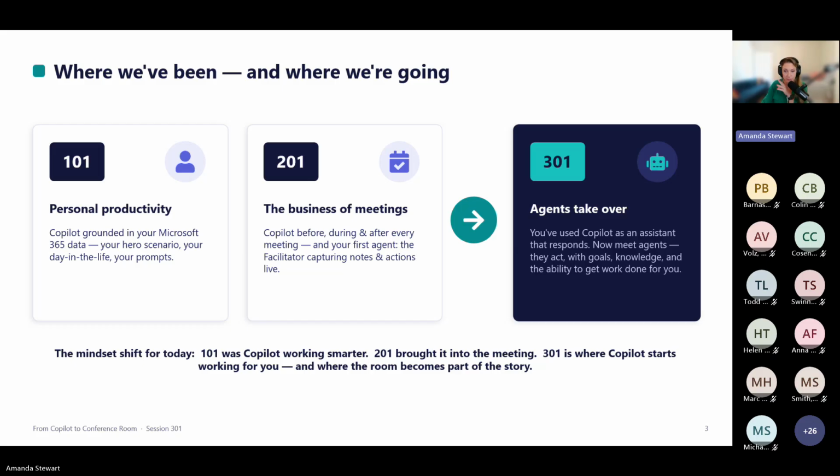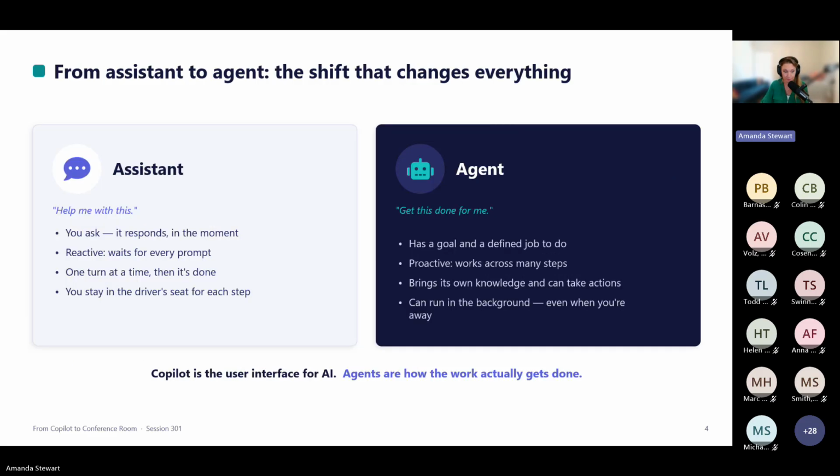So here's the shift for today. Everything up to now, Copilot has been an assistant. You ask, it responds. It's totally reactive. An agent is different. An agent has a job to do, knowledge to draw on, and the ability to take action, sometimes without you even being there, sometimes totally autonomous and automated. 101 was about working smarter. 301 is about getting Copilot to work for you. And as we'll see, that is exactly why the meeting room matters so much. We're going to build that connective tissue for you today.